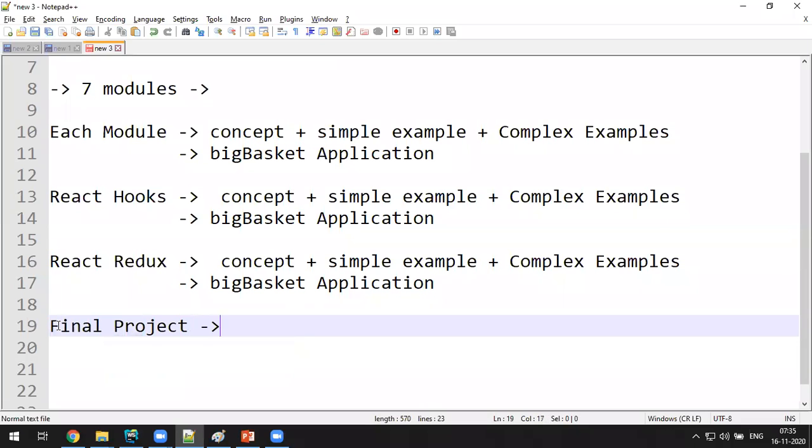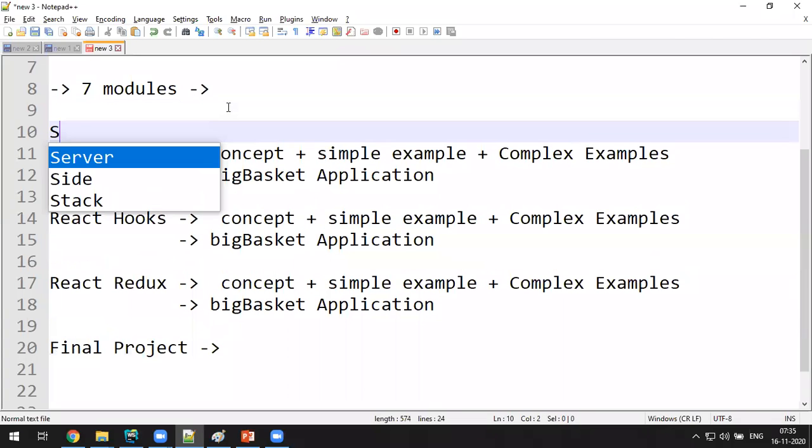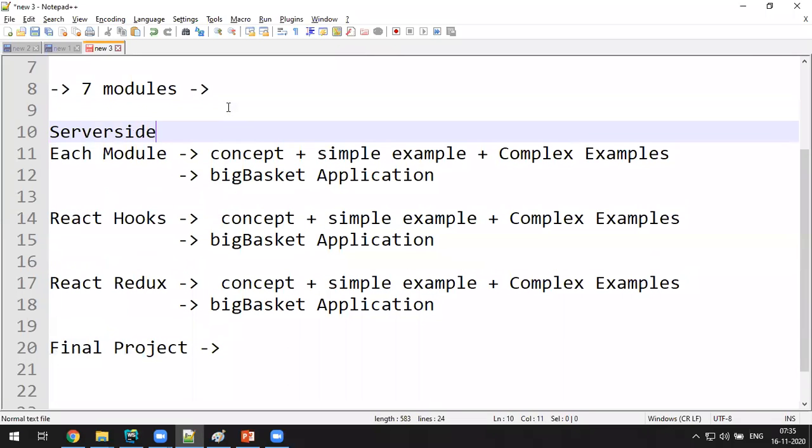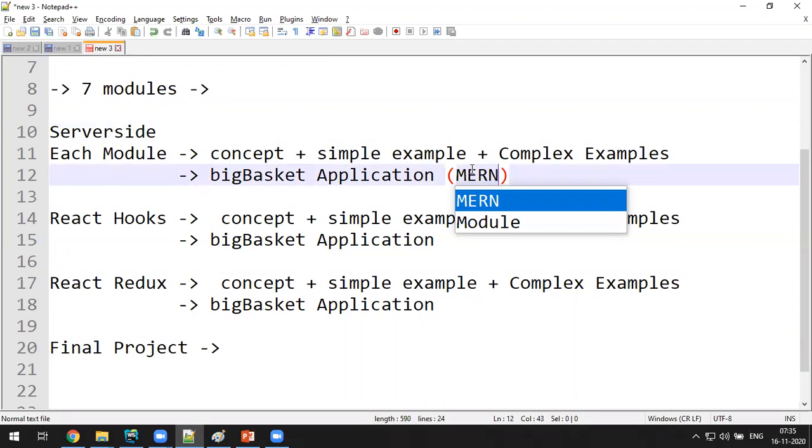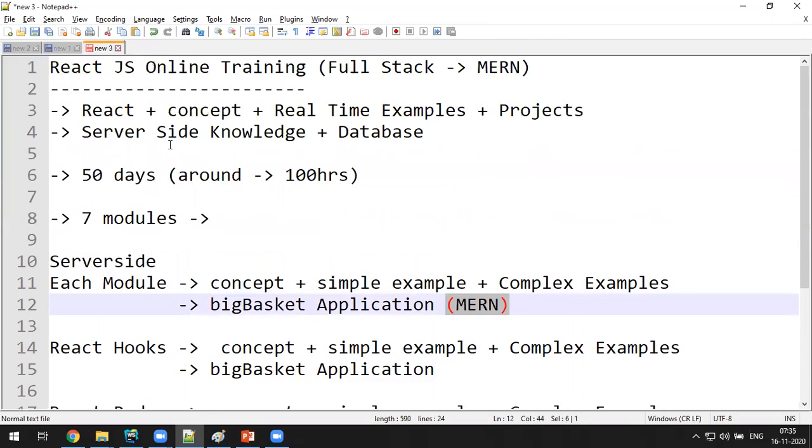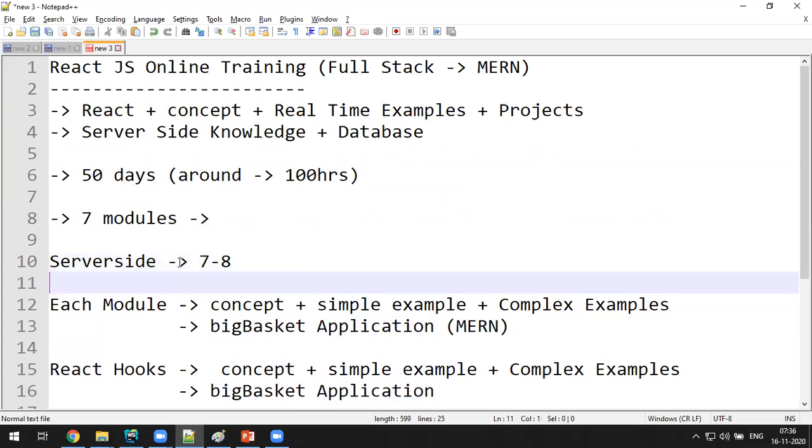So here you understand how to make things. In between, server side will also come, server side development, because Big Basket is a complete MERN stack application. Server will be there, database will also be there. That's why in the first module itself I'll start with the server, and talk about server side also. In the entire 50 days, around 7 to 8 days are server and database only, and the remaining is React only.